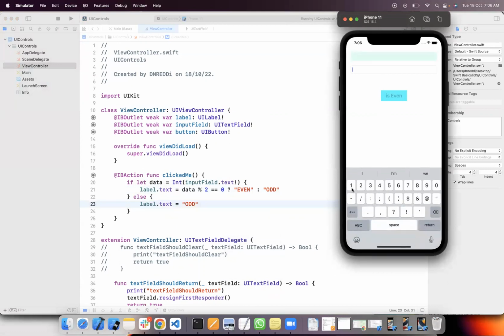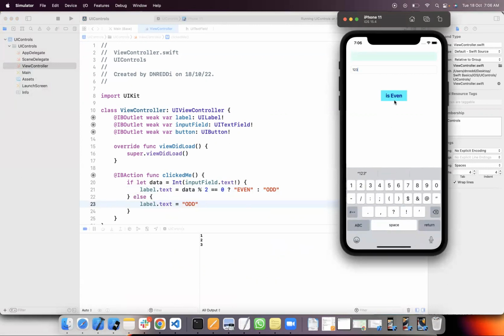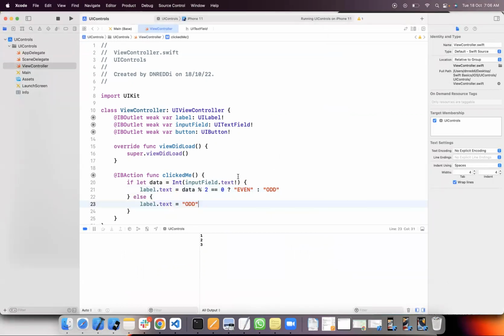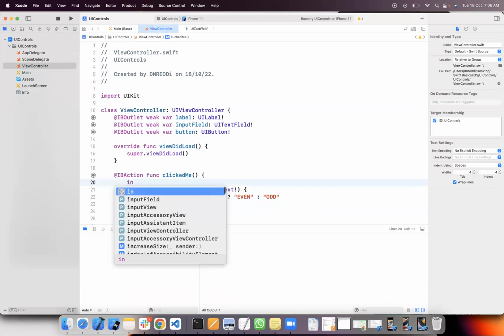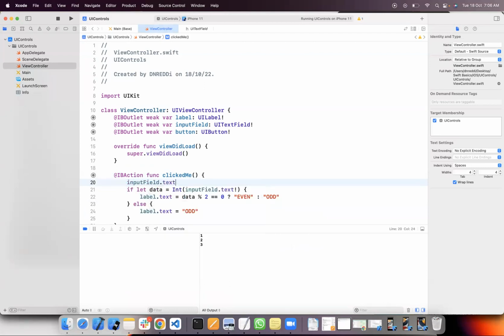Here 1, 2, 3: it is odd. Even, I want to clear the text field. Let me clear the text field. Input field dot text equal to empty. See, this is also important.